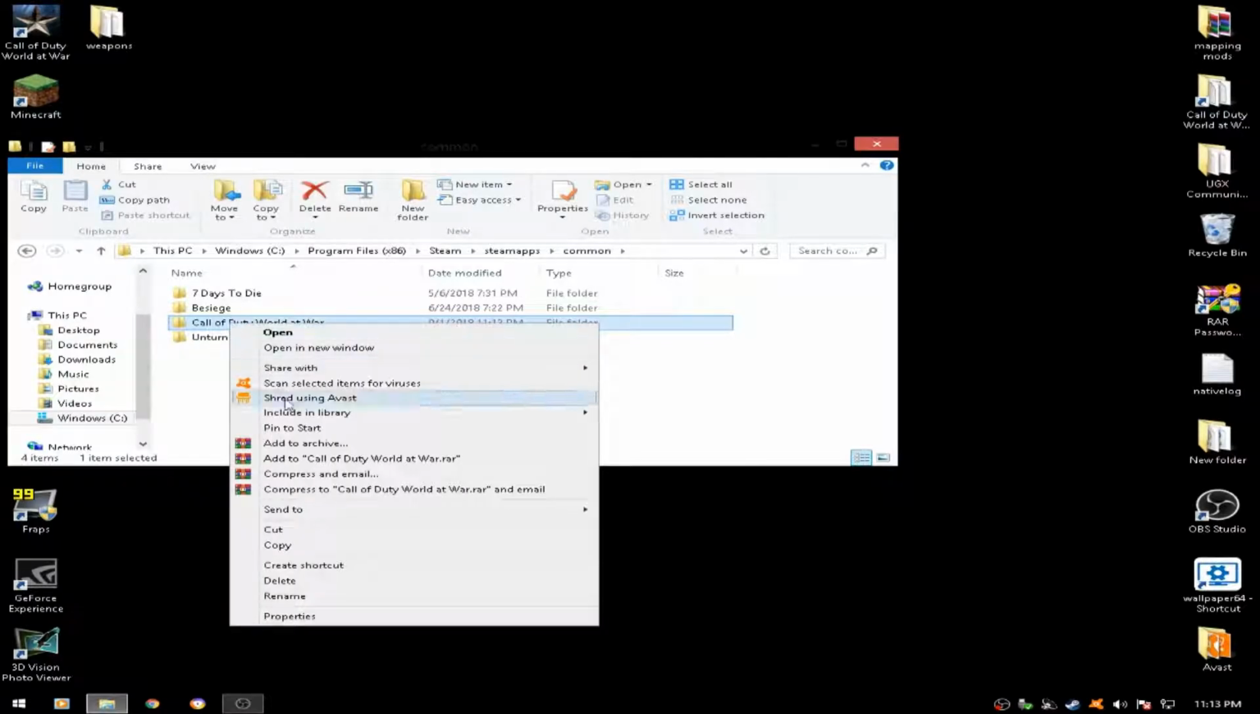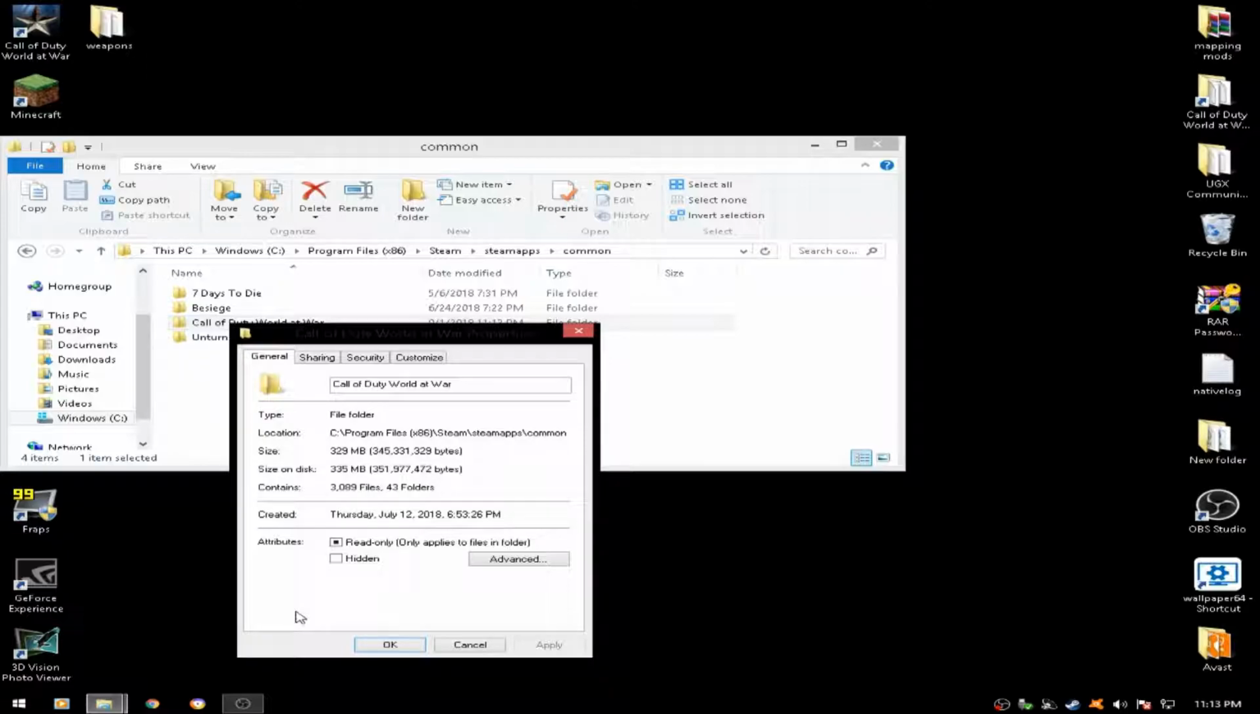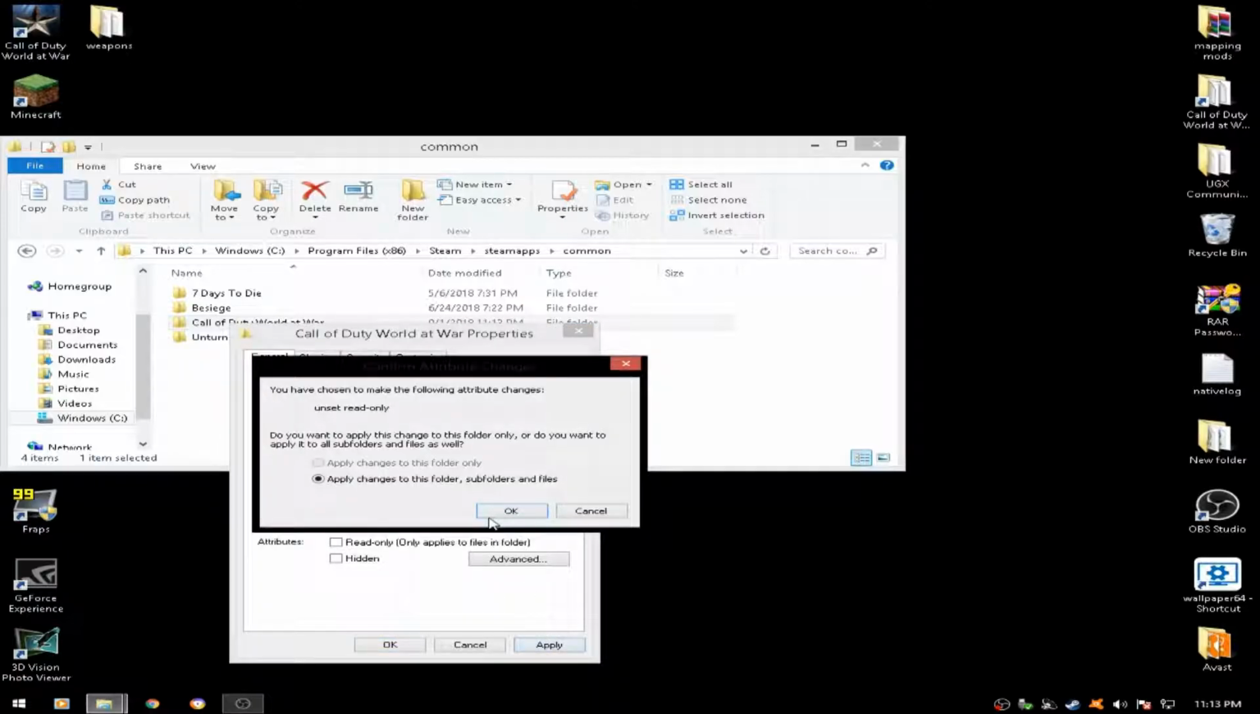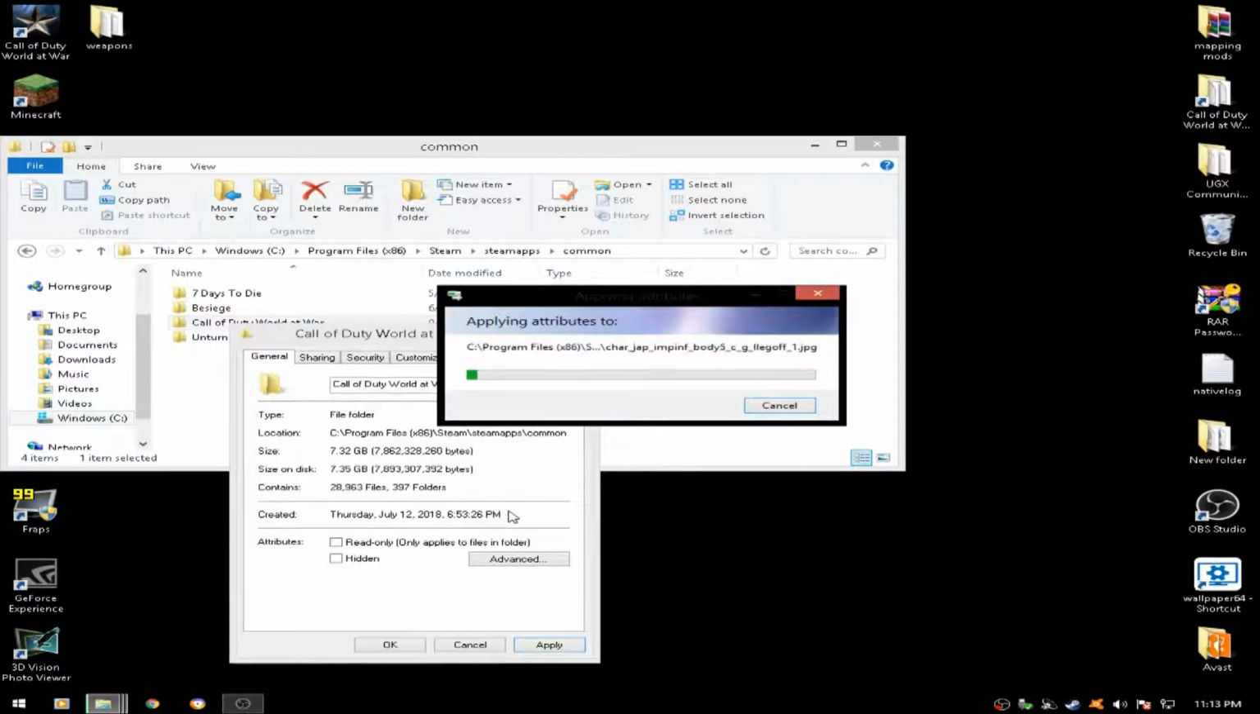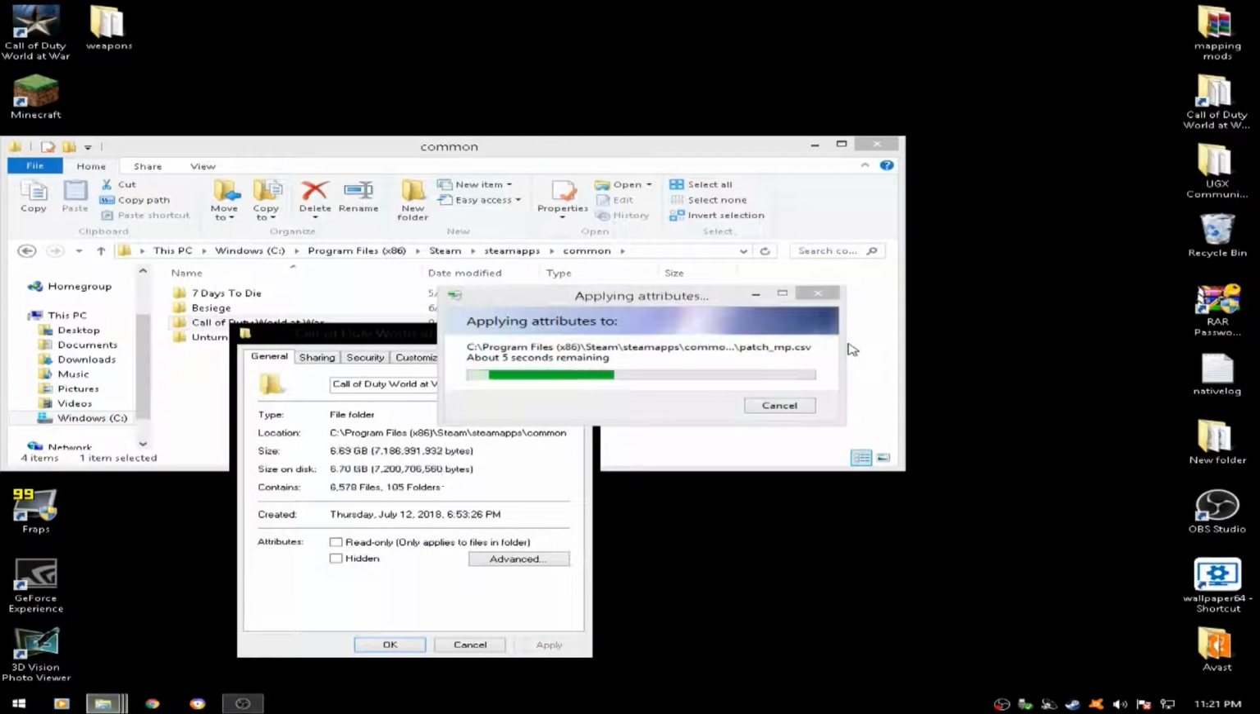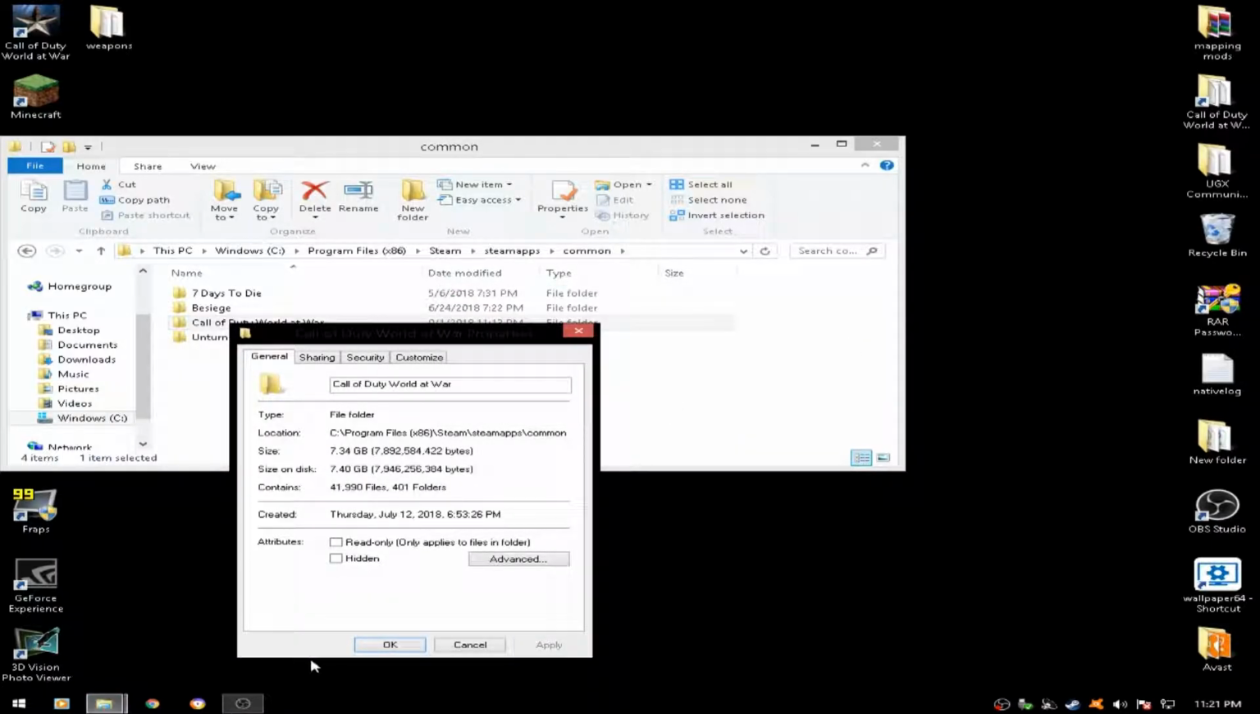and right click, go to Properties, uncheck that, hit Apply, hit OK. Now this is gonna stop some errors. If you don't do this, when you try to compile your map, it's gonna give you some errors like an IWI file access denied. If you do this, you won't be getting that. Alright, when that gets done, click OK.